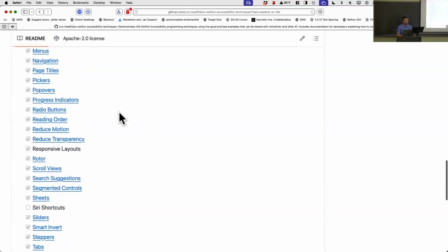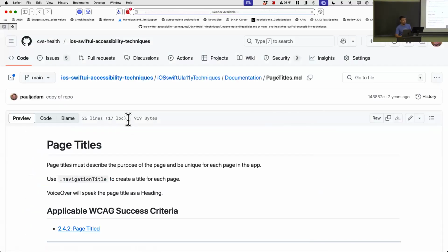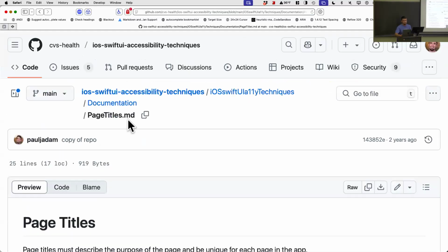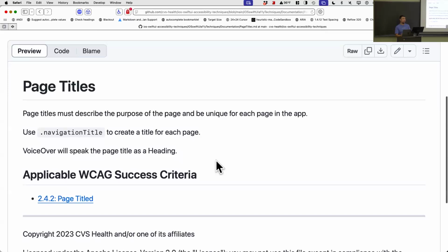This list that you see here is a list of the documentation. So let's say you want to learn how to meet WCAG's page titles requirement in a native iOS app. On the web, there is the title element that you put at the top of the page. But on a native iOS app, it's called the dot navigationTitle property. So if you need to explain to a developer how to make their titles accessible in an iOS app, you can send them this documentation link.